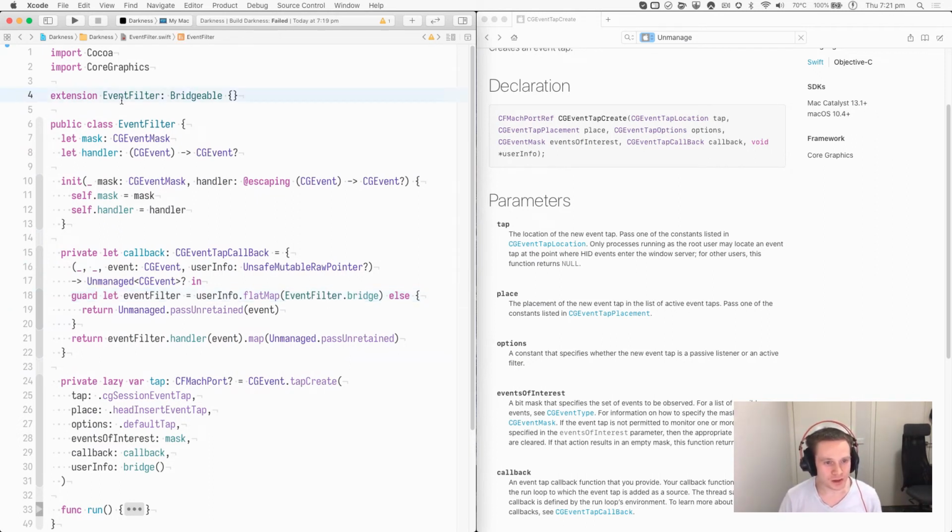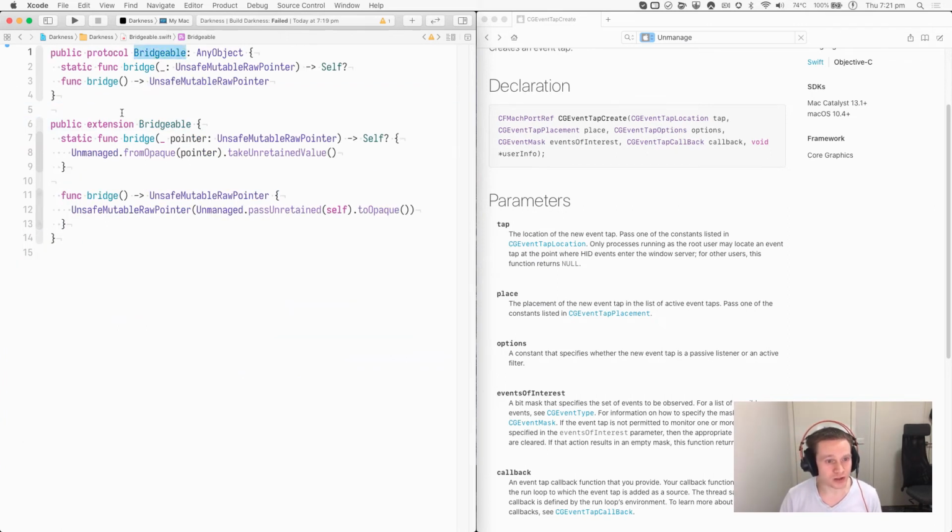So the class here, event filter, conforms to this protocol Bridgeable. And let's look at Bridgeable now. So it's a simple enough protocol. It just defines two functions. One's to bridge things to being a raw pointer. One is to bridge Swift objects out, well, Swift class instances specifically out from being raw function pointers. So the static function just accepts some pointer, and if it can get a valid instance from that pointer, it will return it. If not, it will return nil.